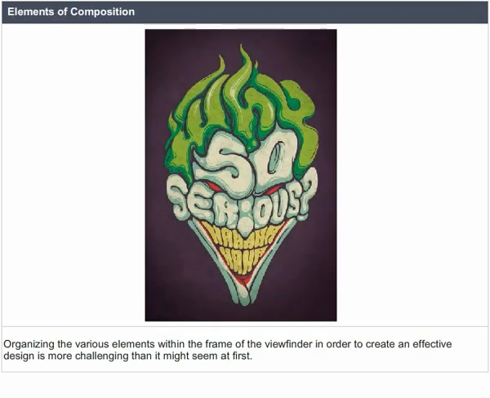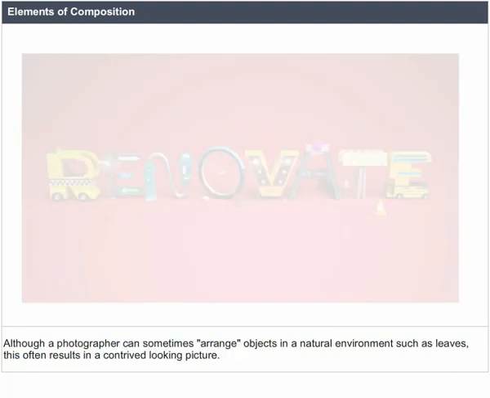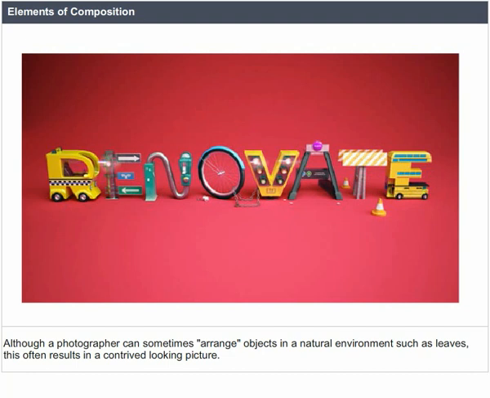Elements of composition. Organizing the various elements within the frame of the viewfinder in order to create an effective design is more challenging than it might seem at first. A painter can position the elements where they want, whereas a photographer must search, find, and organize visual elements within the camera viewfinder. Although a photographer can sometimes arrange objects in a natural environment, such as leaves, this often results in a contrived looking picture.